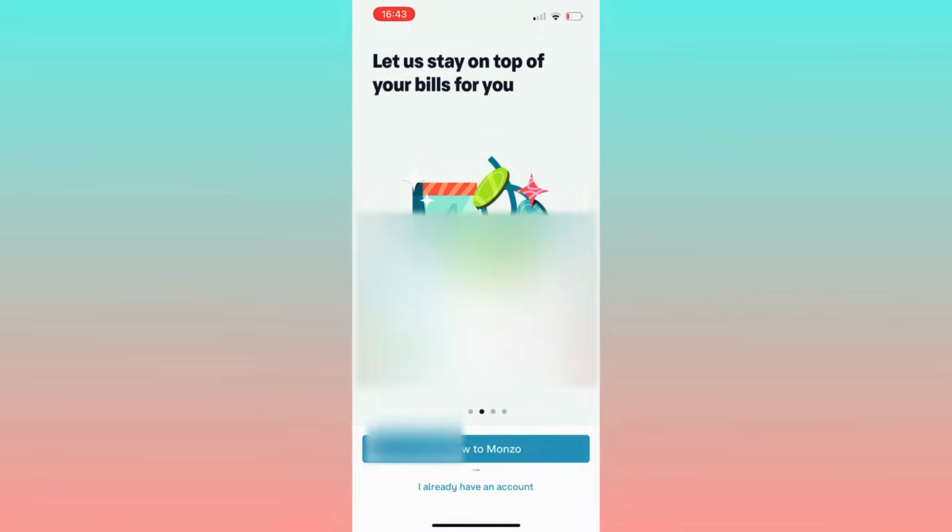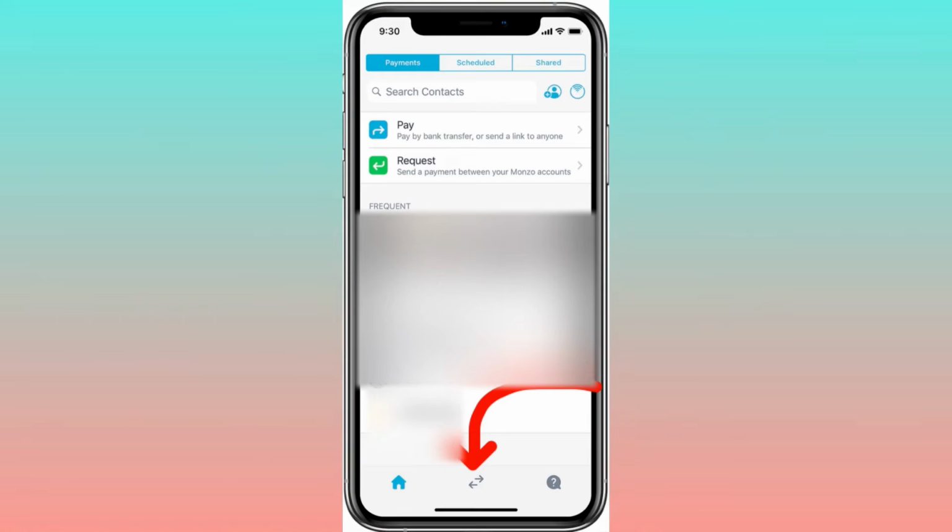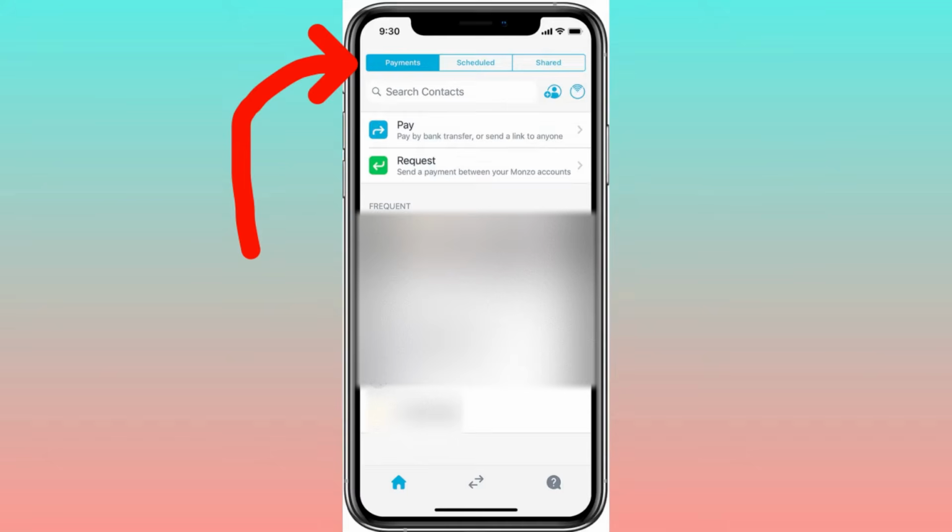So let's begin by navigating to the payments option located in the lower bar. Then, at the top of the screen, you will want to click on the payment button. At this point you can transfer money with two choices: using a bank transfer or utilizing a link to pay someone. Let's start with the bank transfer option.